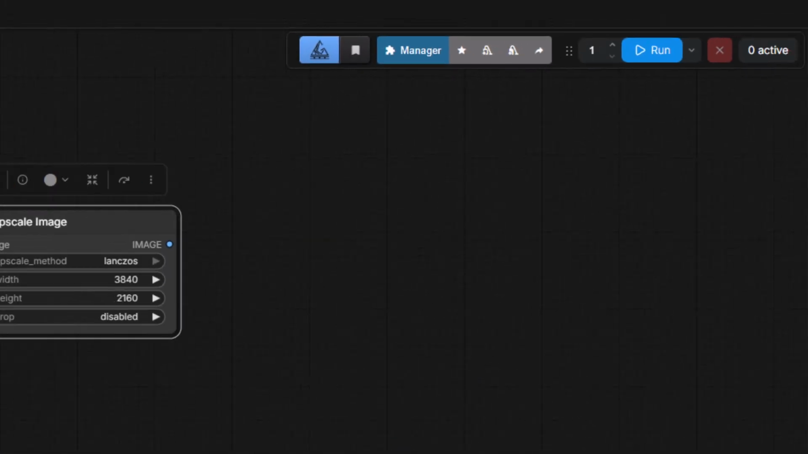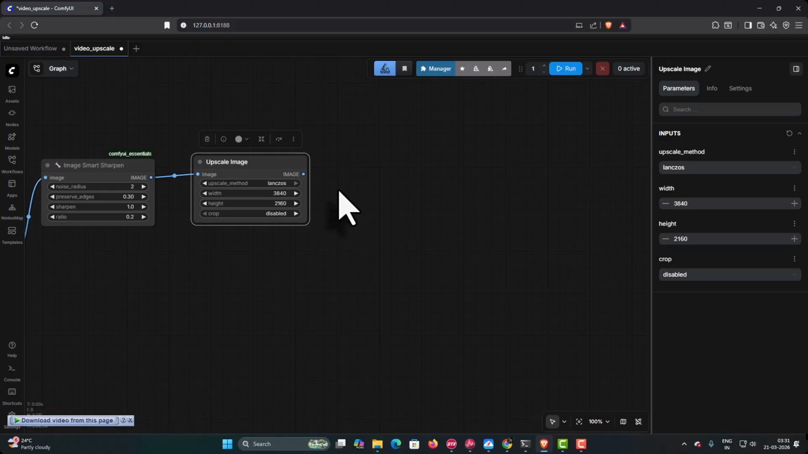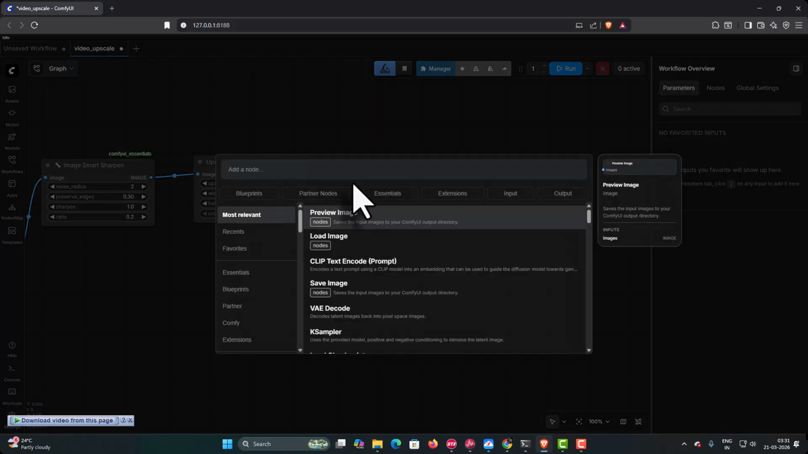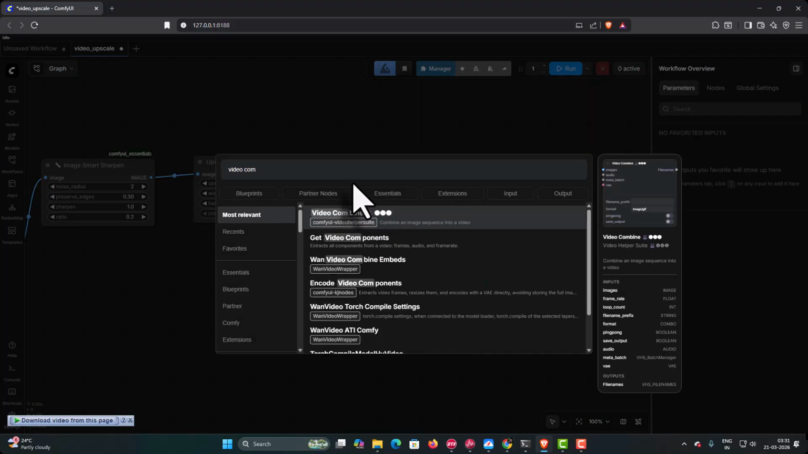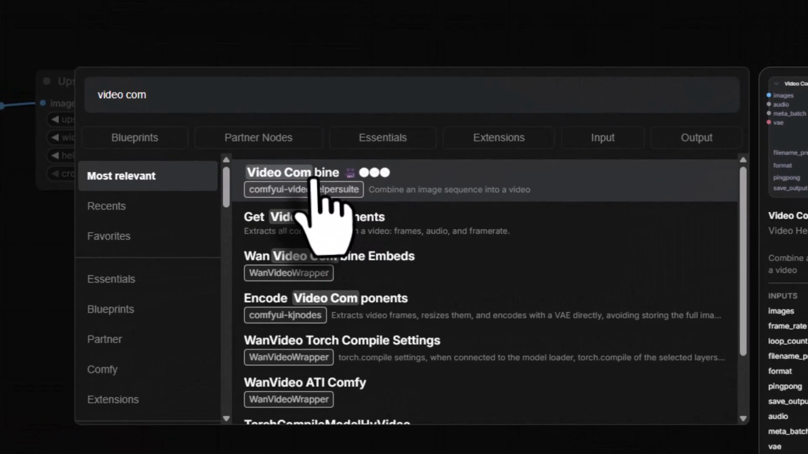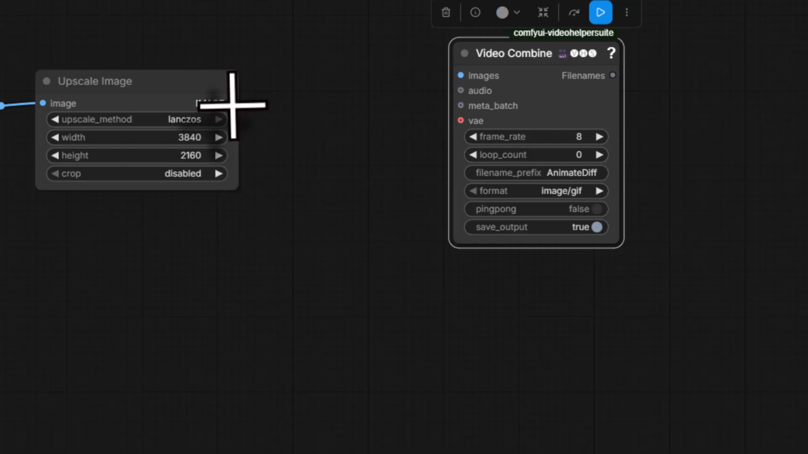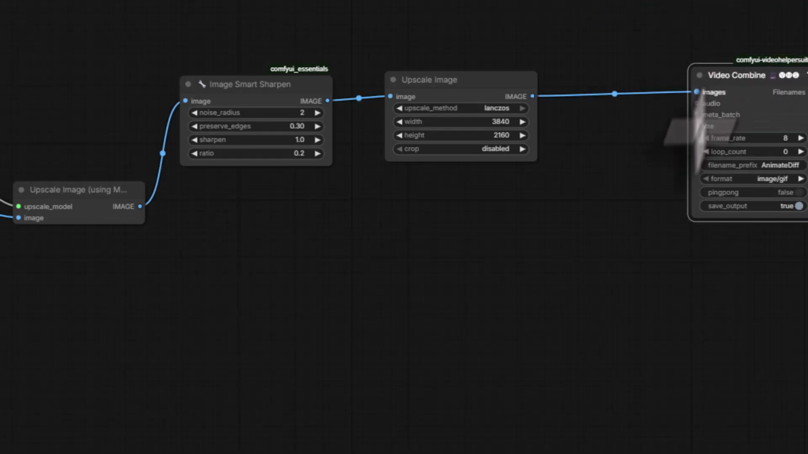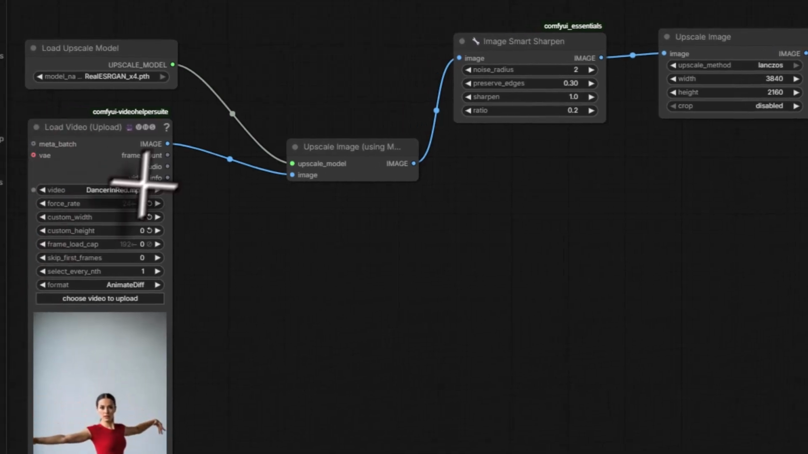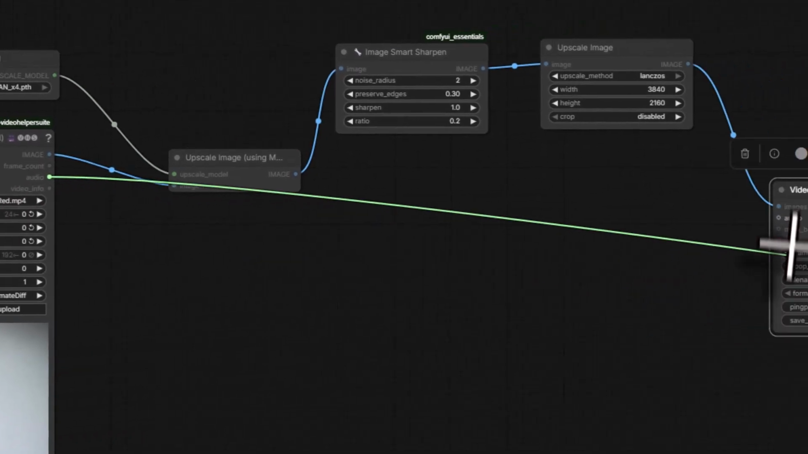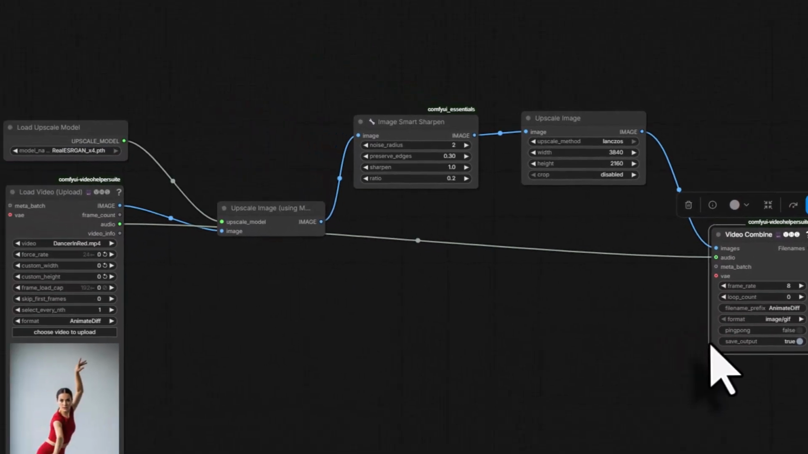Finally, after it has been upscaled, the video has to be combined and rendered. For that, I will double click and select the Video Combine node, and this node is again from Video Helper Suite. So I will add this here and take the image output and connect it here. We can take the audio output from our Load Video and connect it to the audio input over here.